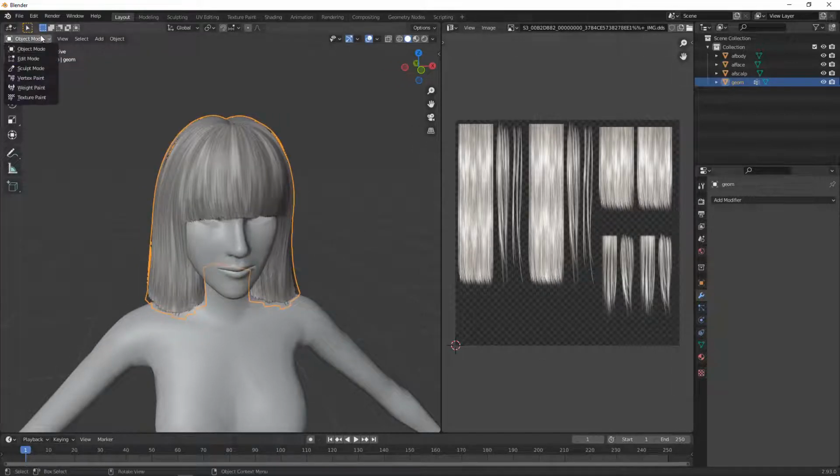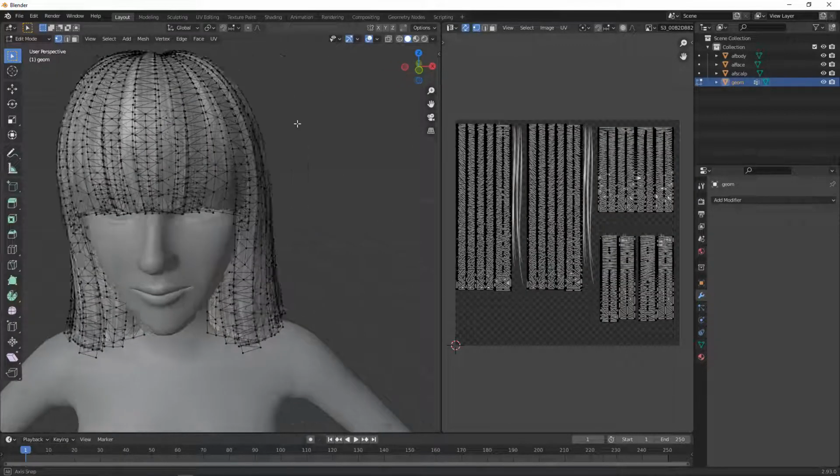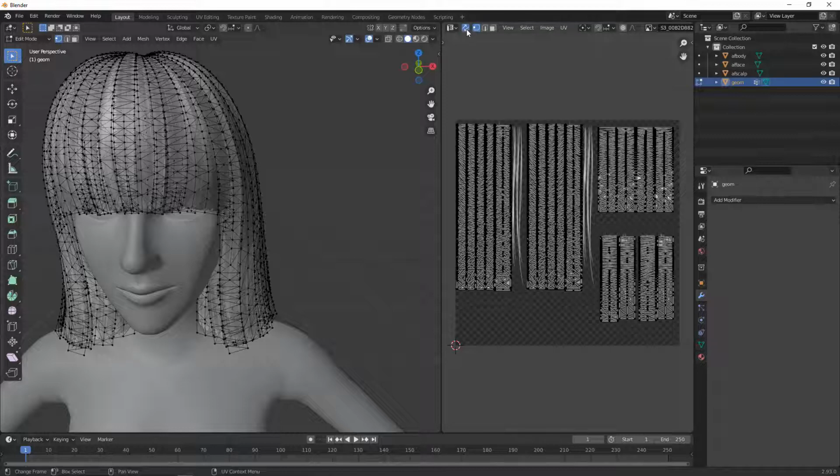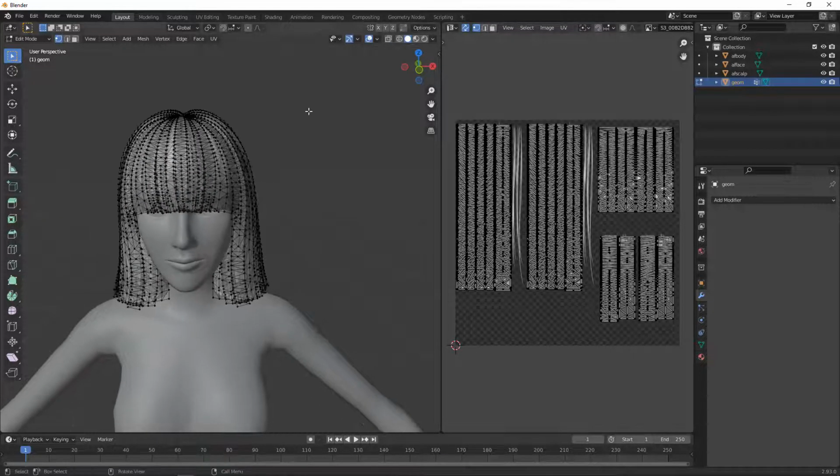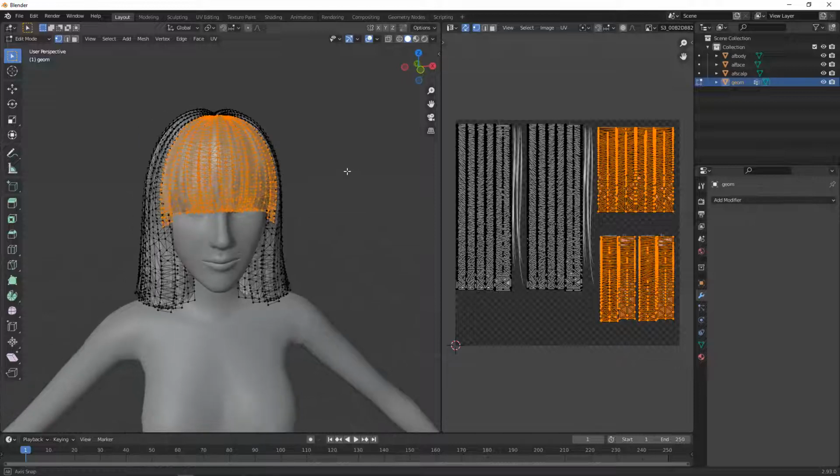So for that, we're gonna go back to edit mode again. As I said, please make sure this is connected. It will make it a lot easier for you to work this way. So we're gonna separate the fringe again, but in a different way. So we're gonna select it.